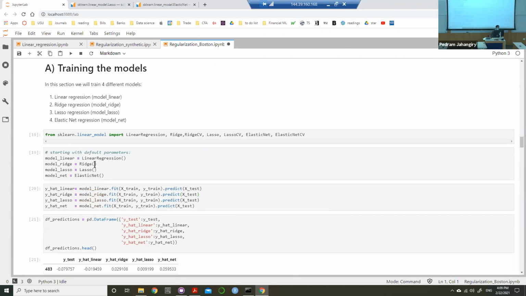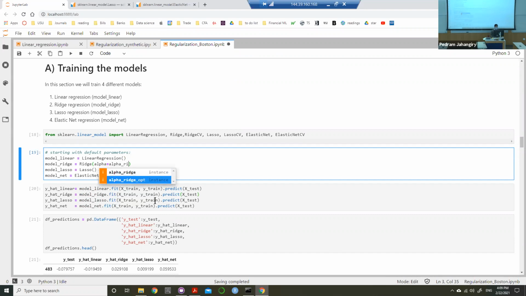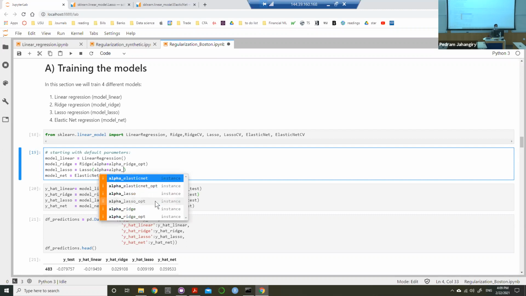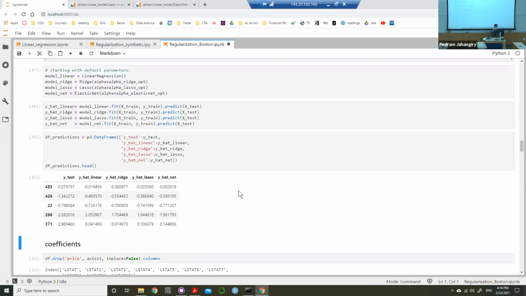Okay, so let's go back. Here, I'm going to put alpha is equal to alpha ridge. I think I call it optimal, yes. Lasso optimal, and then we do ElasticNet. Okay, so let's run this, and we keep our fingers crossed and hope that we can get a better RMSE.